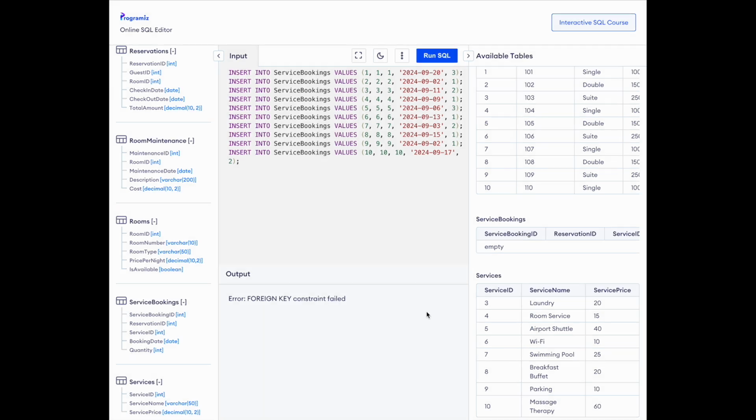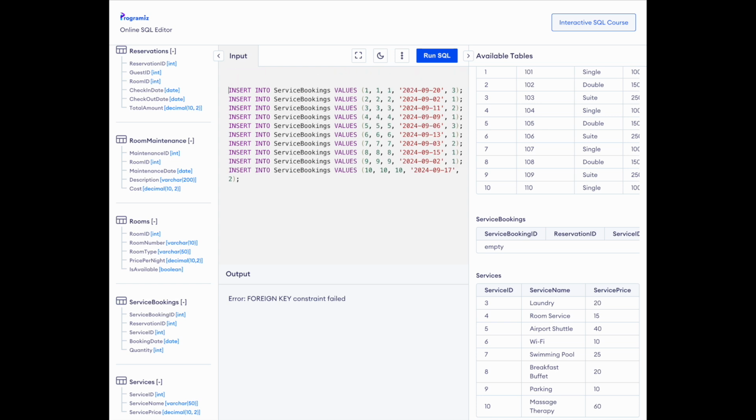So if we add the services with primary key 1 and 2 now, I think this will be fixed. So let's just add them. Okay, insert into services values 1. For example, this should be a dinner buffet.